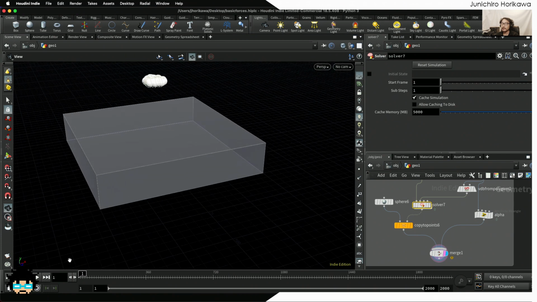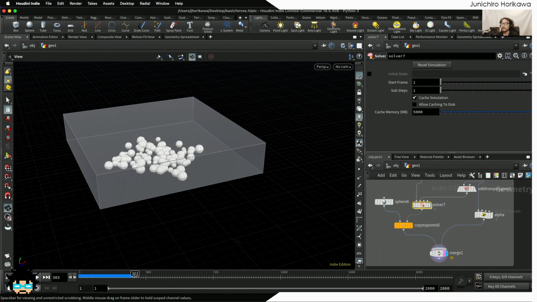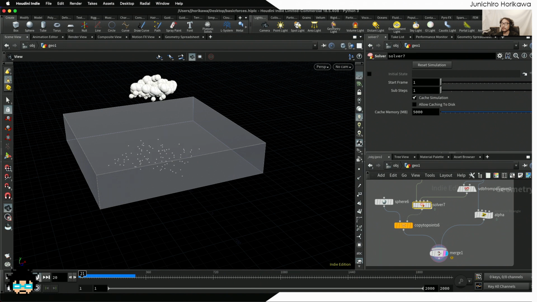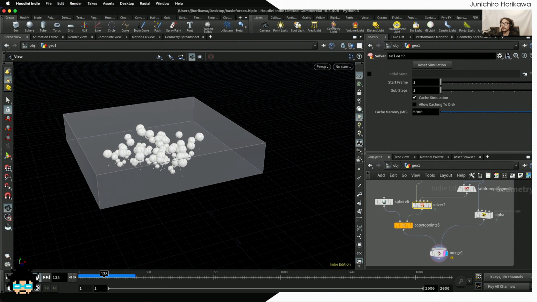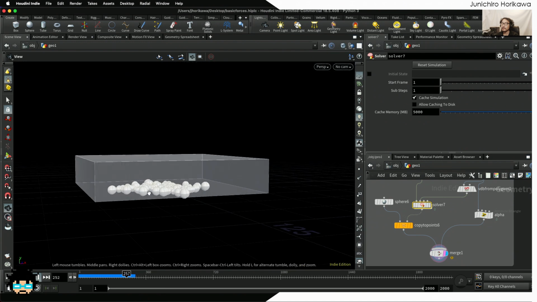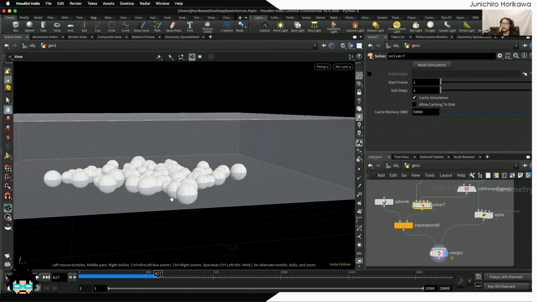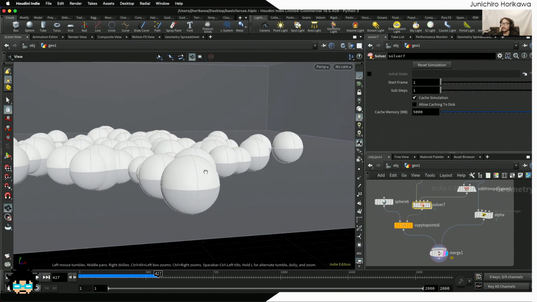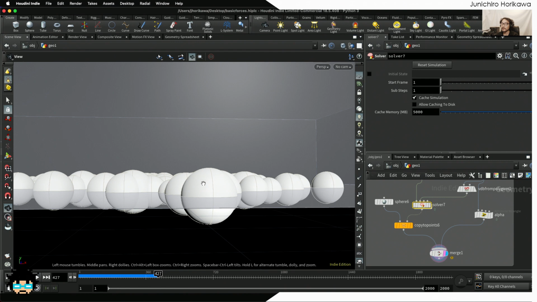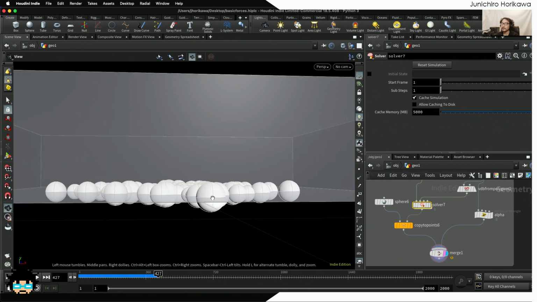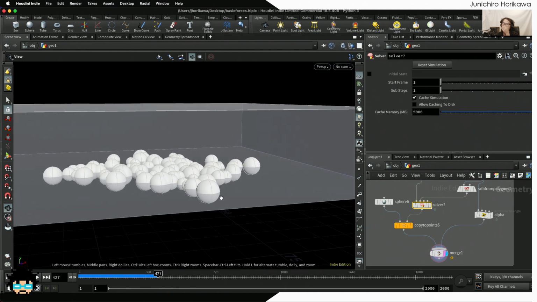Okay, so if I play it, that looks more natural. As soon as it touches the water, it slows down. And when it touches the floor, it just stops. Now I didn't consider the radius of the sphere to touch the ground. It just used the center to consider that it touches the ground.